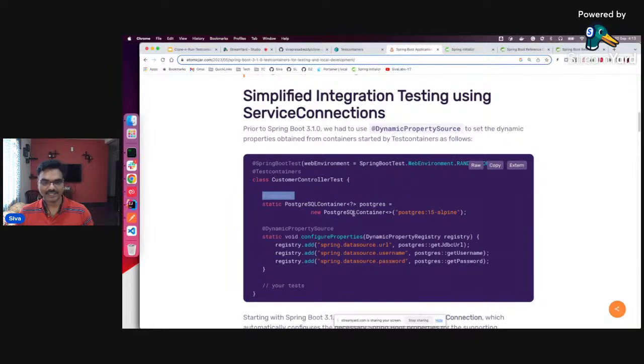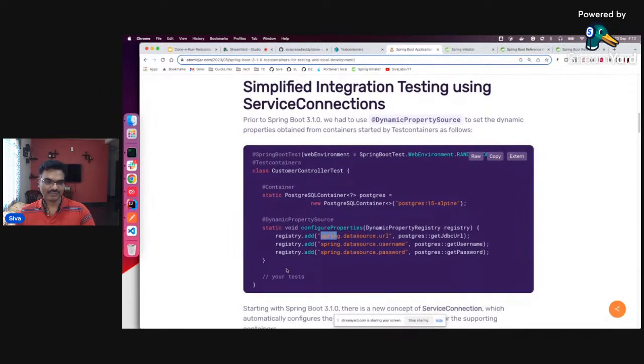In this case, we have only the Postgres dependency, and you define it as a container. So it will automatically start this container, and then you have this dynamic property source mechanism where you register this Postgres JDBC URL and username into the Spring data source properties. So with this, when you run this test, it is going to spin up a Postgres container and your Spring Boot application is configured to talk to that Postgres database, and then your test executes. So that is fine for testing support.